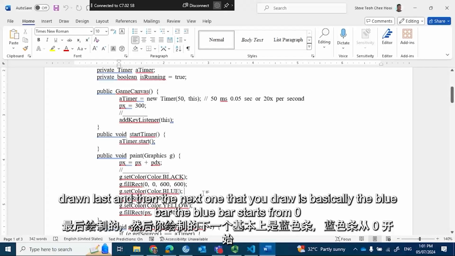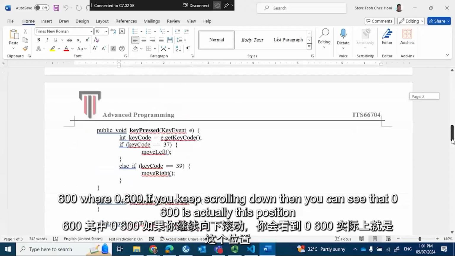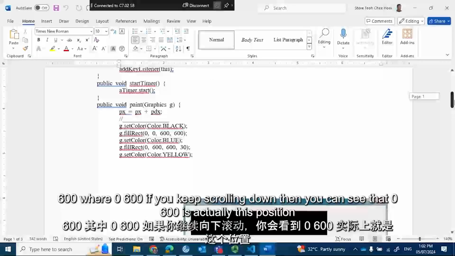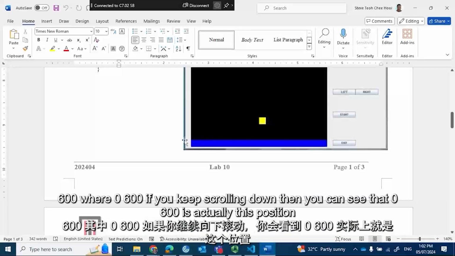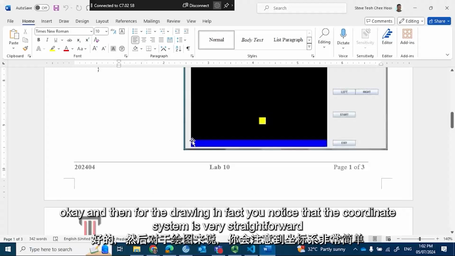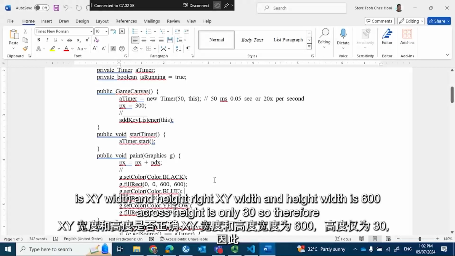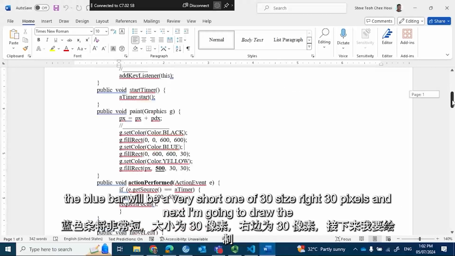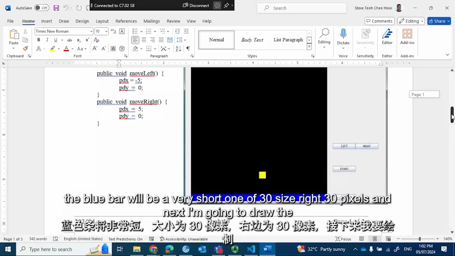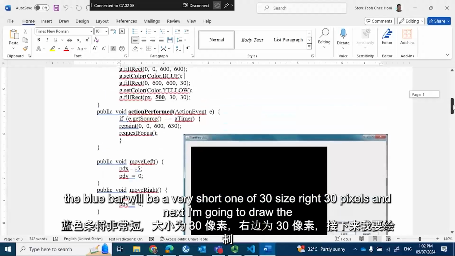And then the next one that you draw is basically the blue bar. The blue bar starts from 0, 600. Where's 0, 600? If you keep scrolling down, then you can see that 0, 600 is actually this position, okay? And then for the drawing, in fact, you notice that the coordinate system is very straightforward. It's X, Y, width and height, right? X, Y, width and height. Width is 600 across, height is only 30. So therefore the blue bar will be a very short one of 30 size, right?